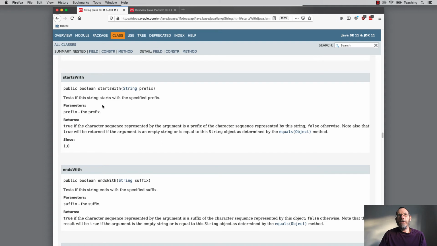In particular, it tells me what parameters are expected, and it tells me what the method returns. So this description here says that the method tests if the string, and what it means is the string on which the method is being called, starts with the specified prefix that's passed as a parameter.